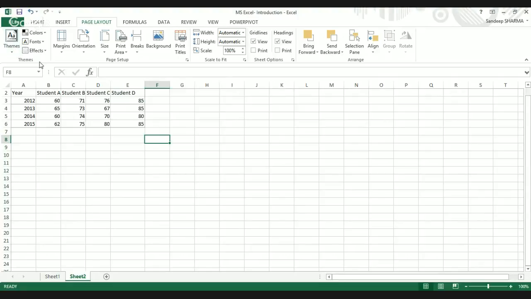Page layout has different features like themes, colors, fonts, text. Whenever you're taking a print, what are the margins, what orientation should be there, what size should be there, then different other things. So let's look at each one of these one by one. So let's first of all look at themes.